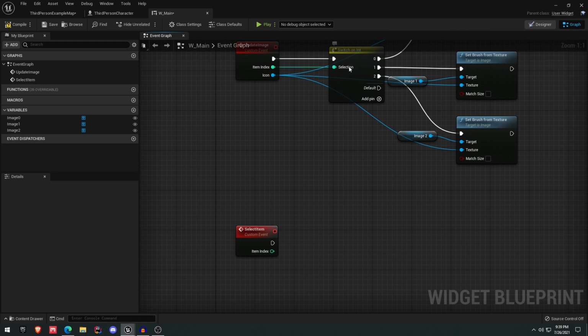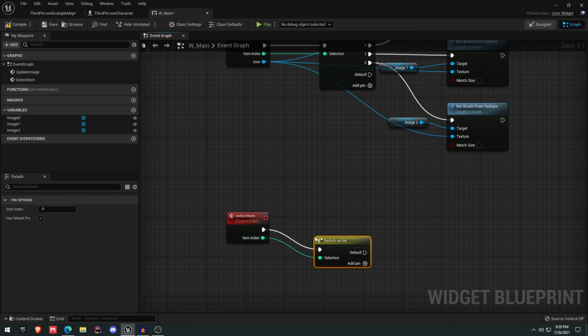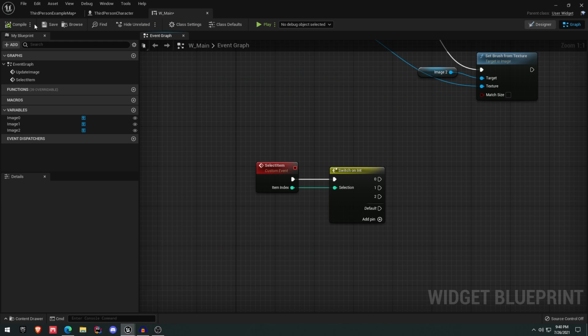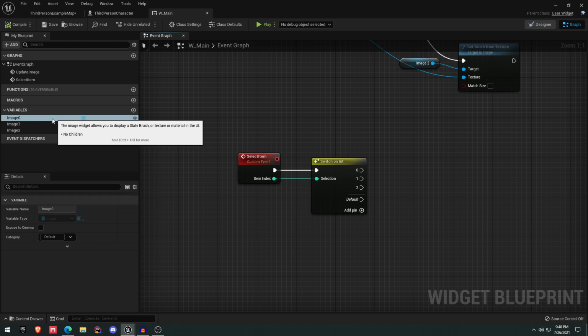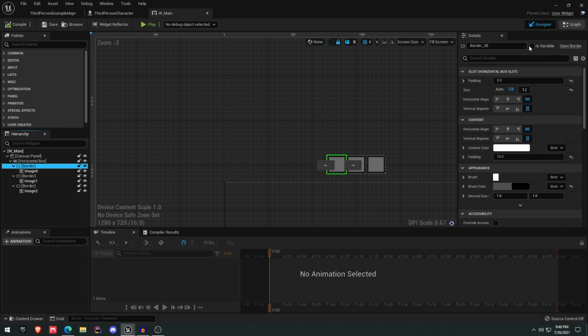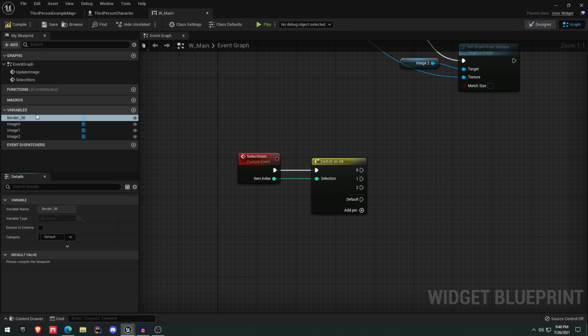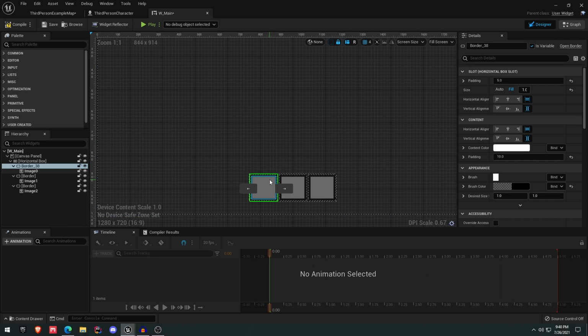Okay, so the same thing we did here, we're going to do a switch on int. Off of here we can do a switch on integer, and we can add 3 different pins like so. And then what we want to do is take the borders, and we actually don't have the borders as variables. So we go back in our designer here, select the border, and you're going to see here is a variable. If you check mark this box here, it's going to allow us, in the graph, to use the border as a variable. So that will allow us to change the color, the opacity, and whatnot in the blueprint graph.